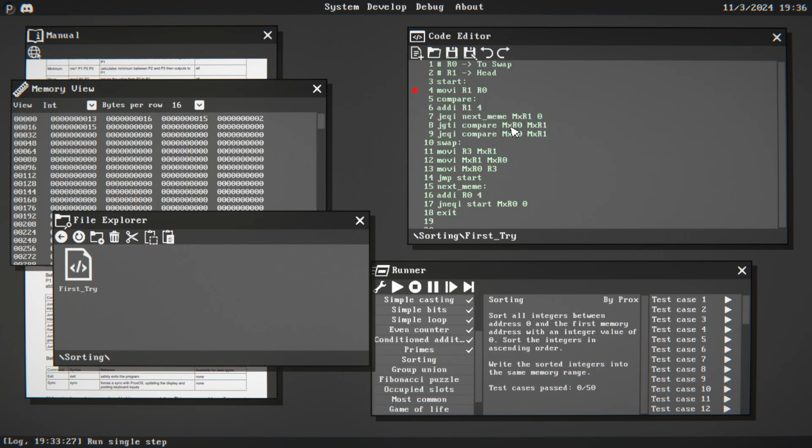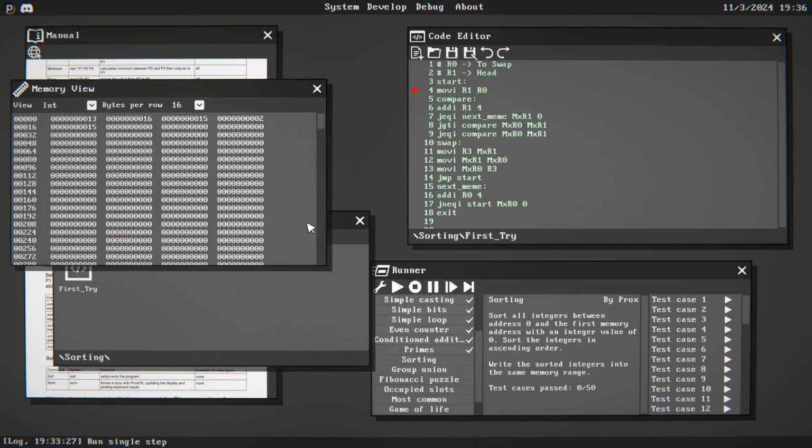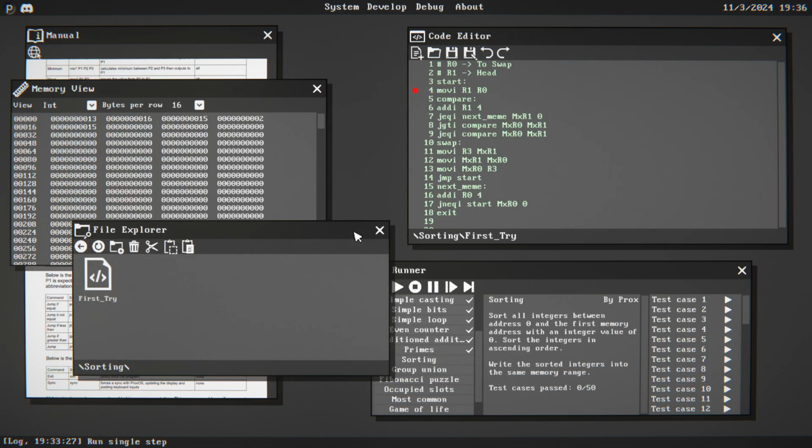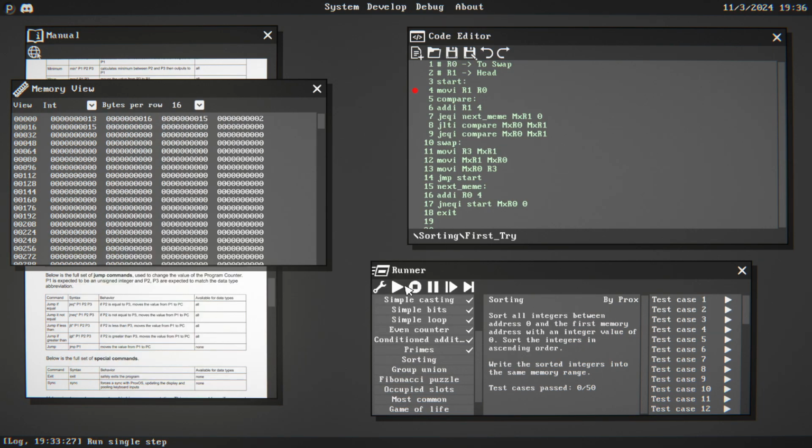If the memory R0 is greater than memory R1, which is not. No. You know what? Less than. Yeah. Save. Stop. Compile. Don't even bother. Just go for it. Pog.